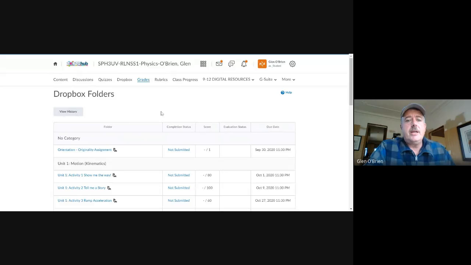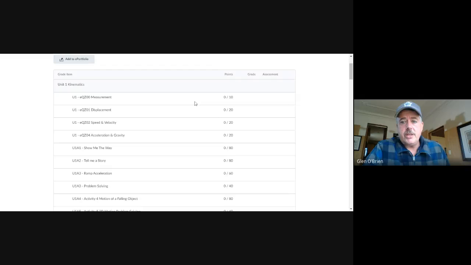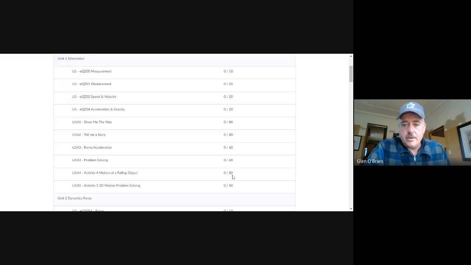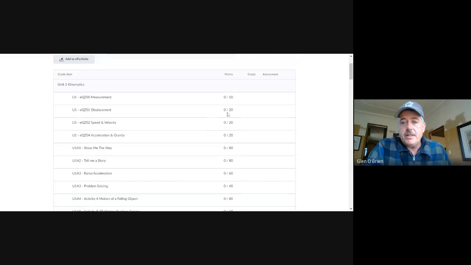Grades, again, Mr. O'Brien's not going to have many grades, but if you want to look at grades, that's important for midterm marks and all the way through. You can see how many points. Something that has more points will be weighted a bit more. So you can see this measurement was very quick, isn't as heavily weighted as, say, the show me a way activity or the tell me a story activity. And the second last one, activity 4, falling motion, was a lab, so it has more weighting. So again, these are more weighting factors, but it'll tell you what they got.